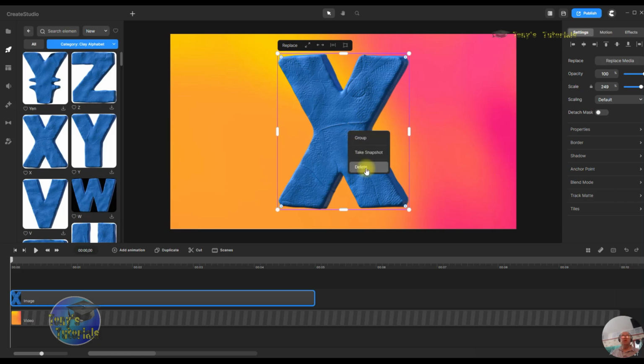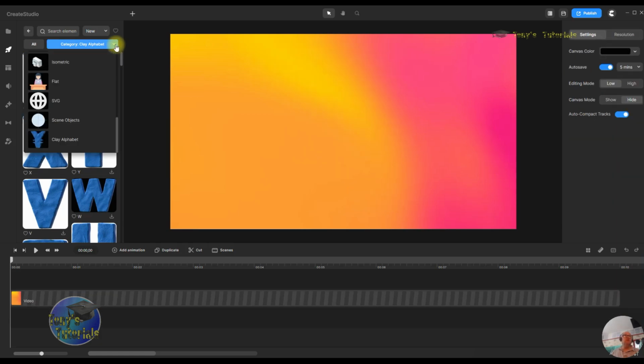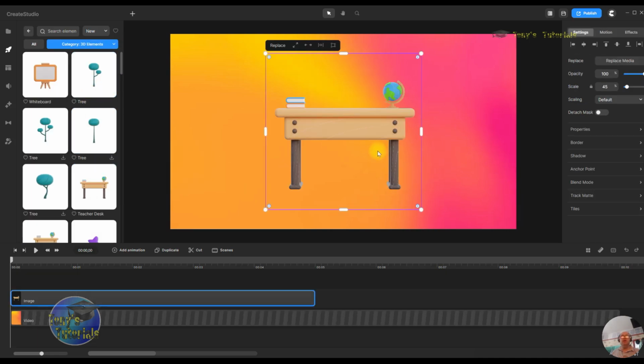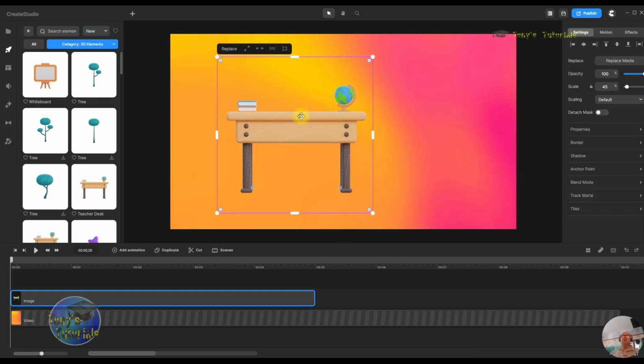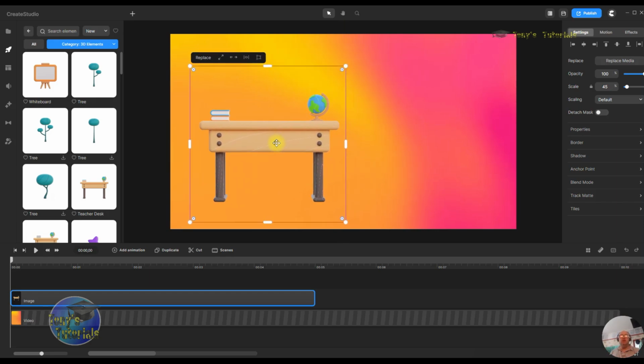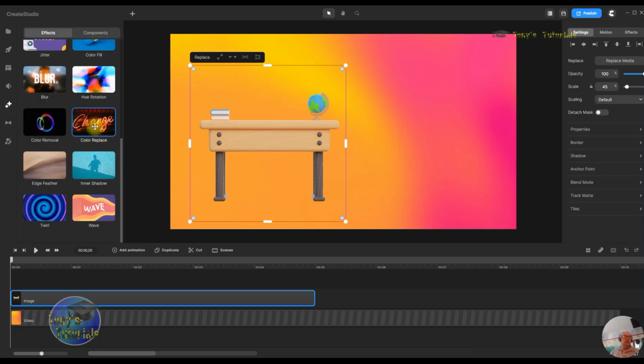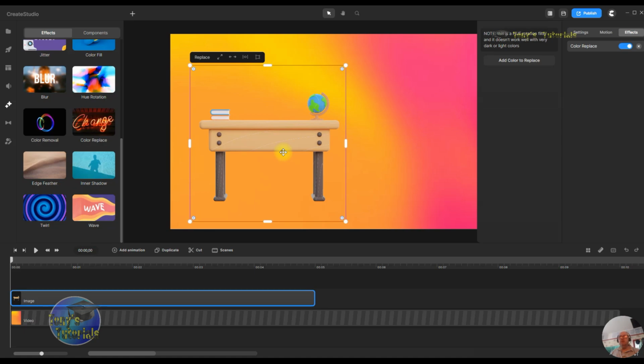Right, that's that. So what I'm going to do is pick one out of the 3D elements, and I'm going to pick a teacher's desk to show you basically what you can do with them. Obviously you can change the colours using the effects and the colour replace. So I'm going to use colour replace on there.